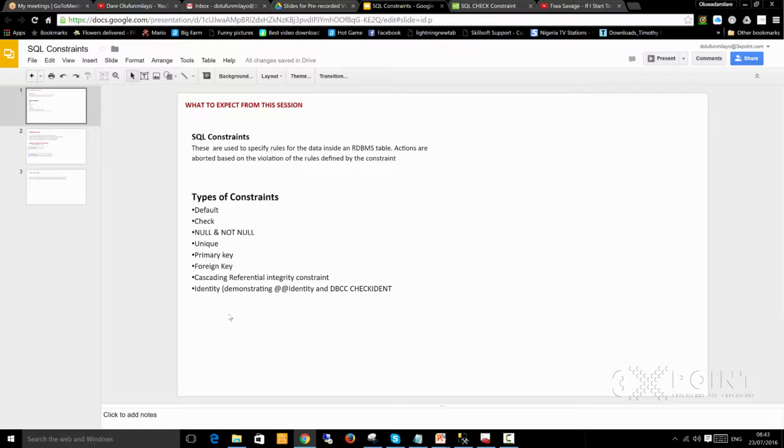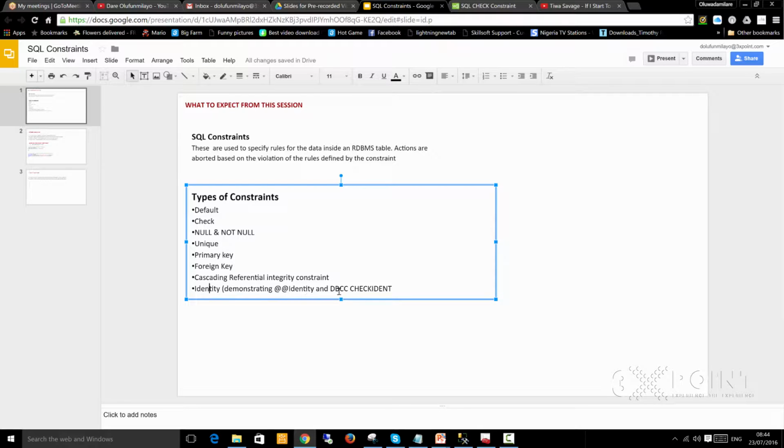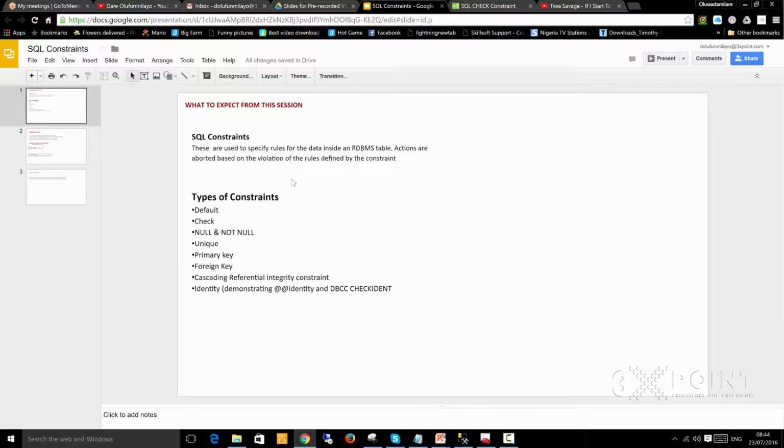So what are the types of constraints that we have? There are so many of them, but I've listed the main ones that you would ever have to come across from time to time. So we have default, check, null and not null, unique, primary key, foreign key, cascading referential integrity constraint, and the identity constraint as well. We're going to be starting with the default, and I'll be demonstrating this identity. That's why you have this at identity DBCC checkident. Don't worry about that for now. We'll see all that when we get to the lab.